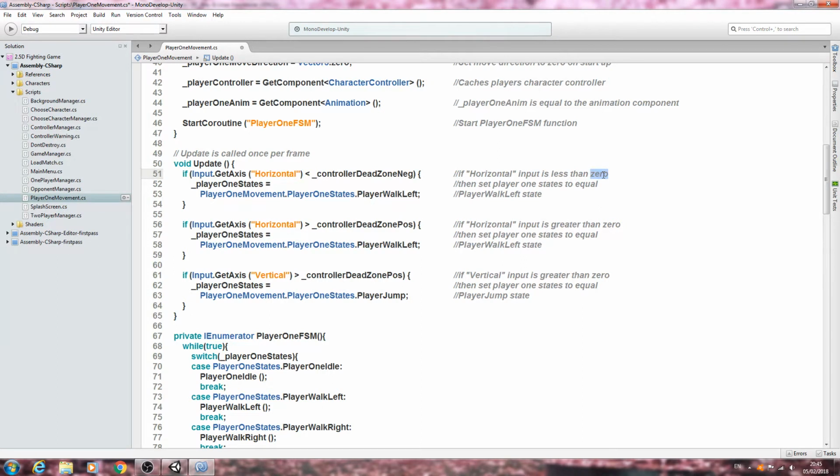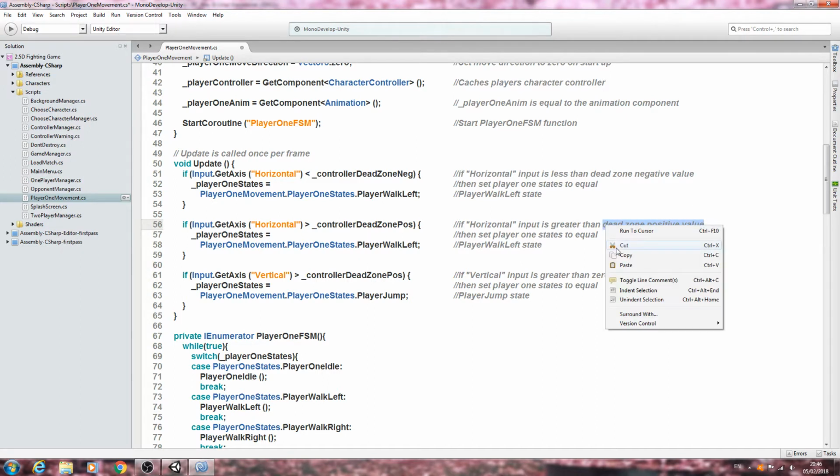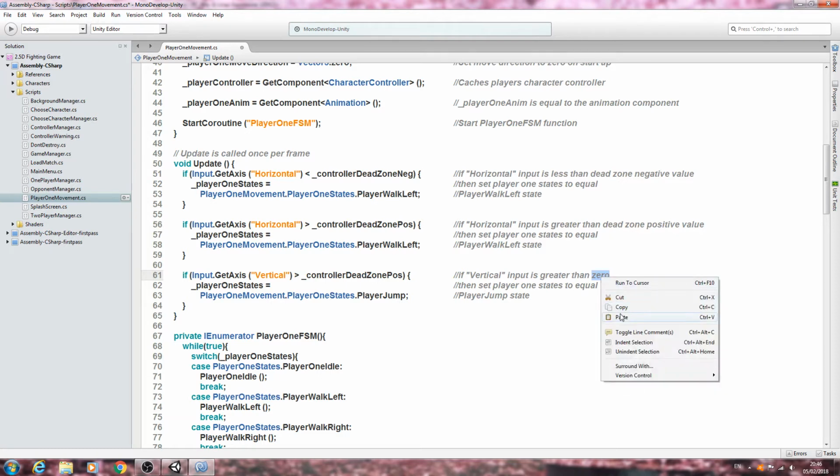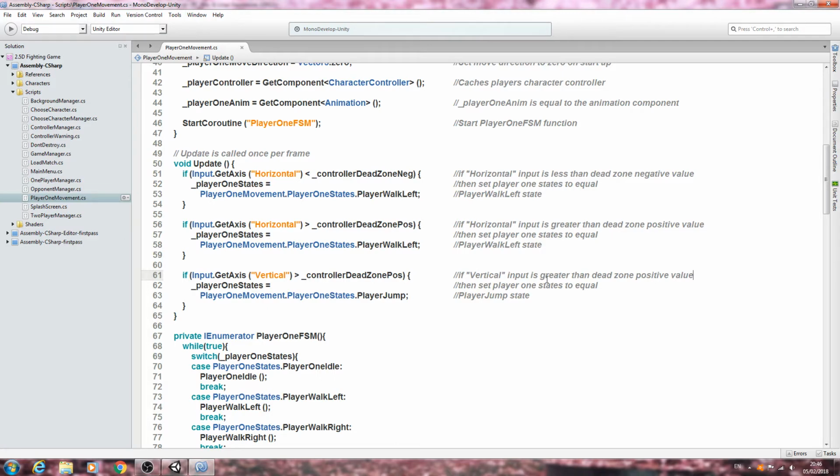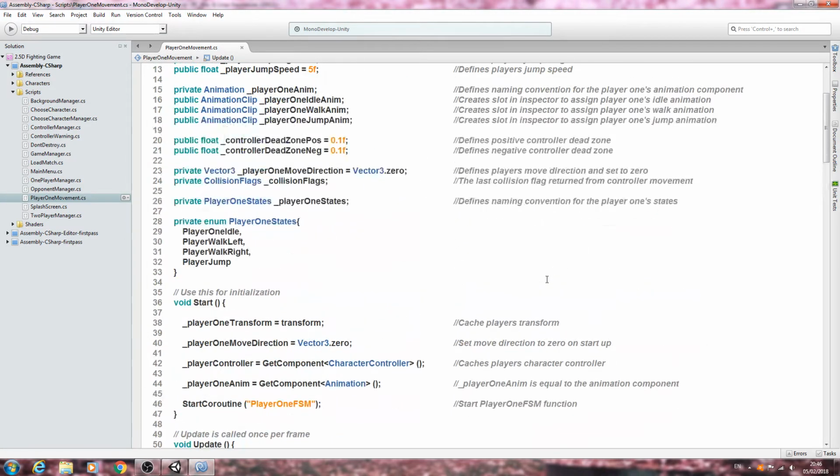So let's put this into the comments. Dead zone negative value. We'll paste it in here. We'll change that to positive. And then we'll just copy and paste into the last change.